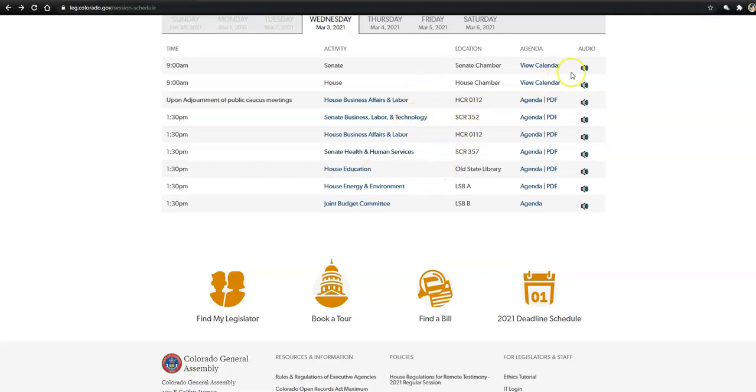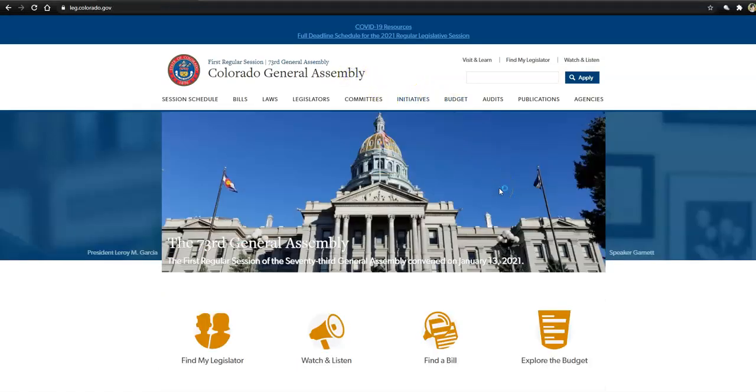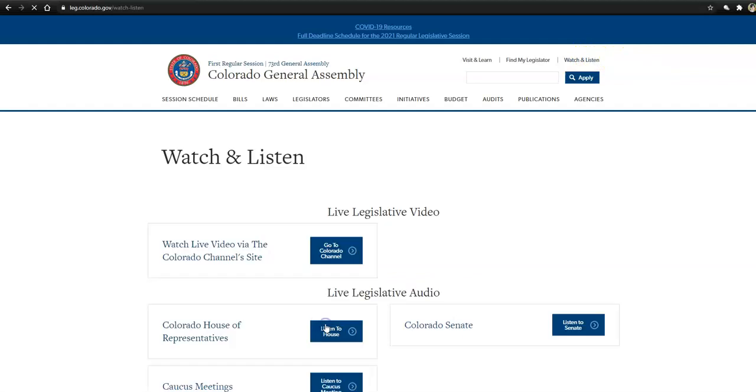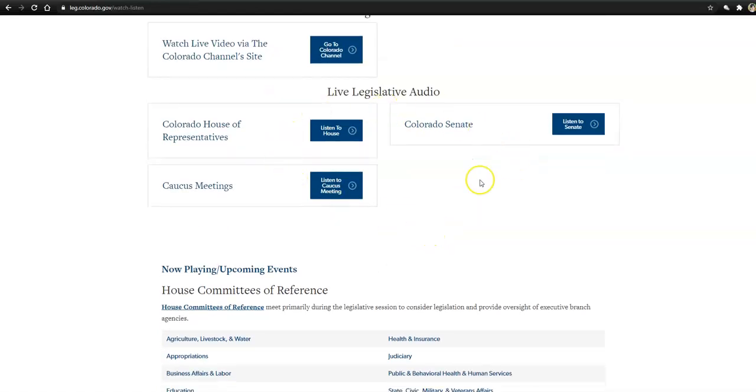But let's see. You are able to listen to these hearings by clicking on these little sound icons, but there's also another way, and I will show you that when we go back to the home page. All right. Also on this website, you are able to watch and listen from up here or this icon, and this is where you can see live coverage of floor proceedings in the House and Senate on the Colorado Channel here. This will link you to the Colorado Channel where you can watch video. You can hear the floor proceedings by clicking into these.